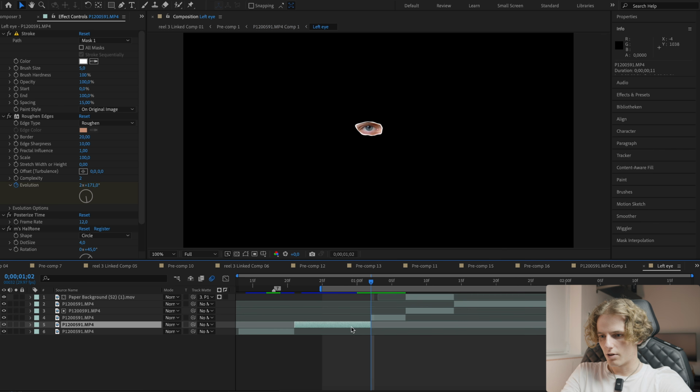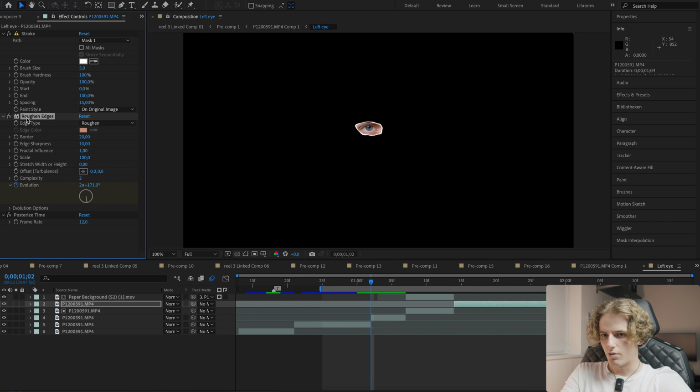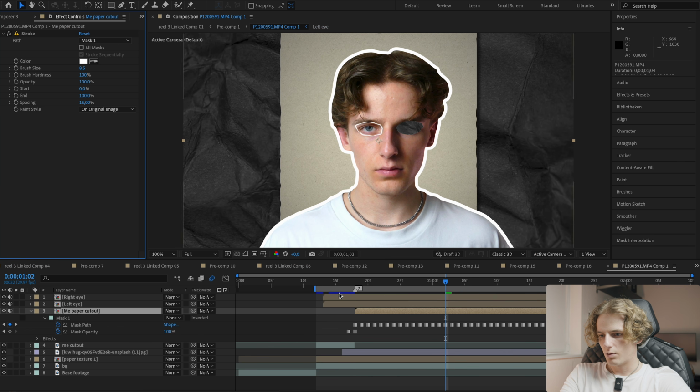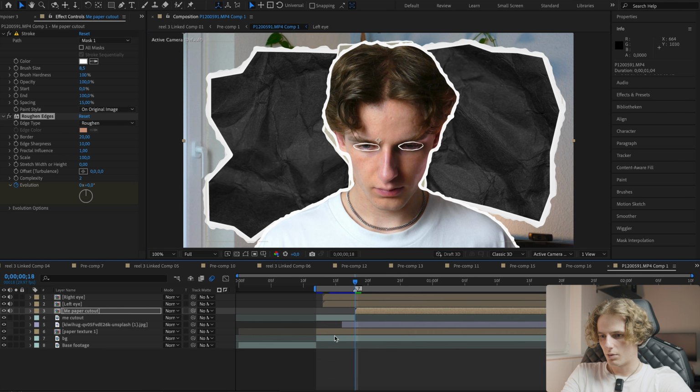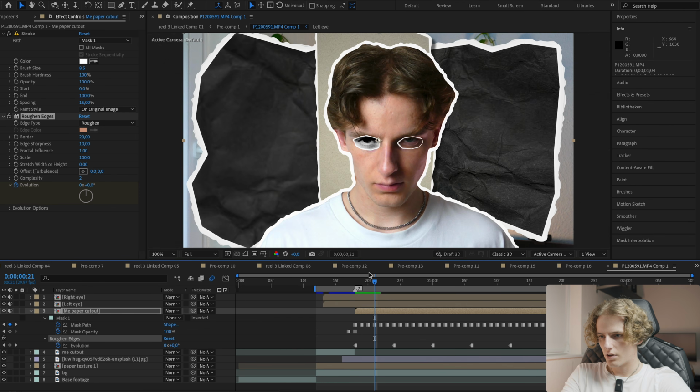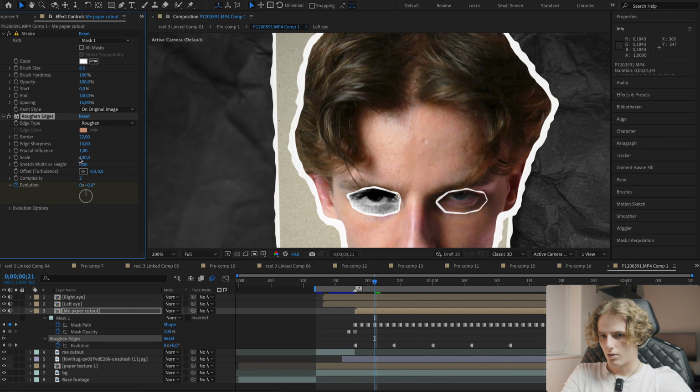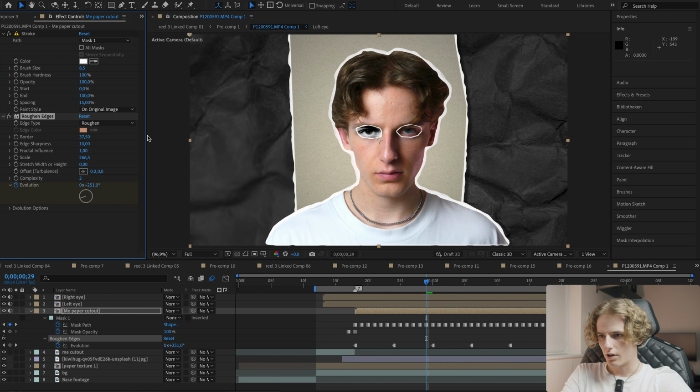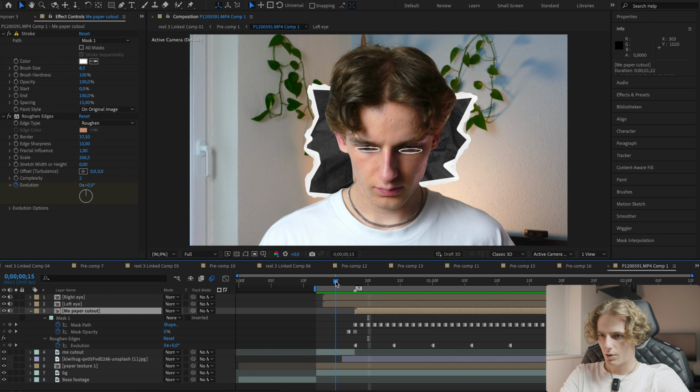And now we can do the same thing as for all the other layers. And we can just go into the eye composition here and copy the roughen edges effect, because we've already set a lot of random keyframes on here. So we can just tweak these settings here a bit. So we don't want them this detailed, more like this, and a bit bigger I think. And now what we can see, because of the posterized time effect, this actually goes back and this doesn't look too good.